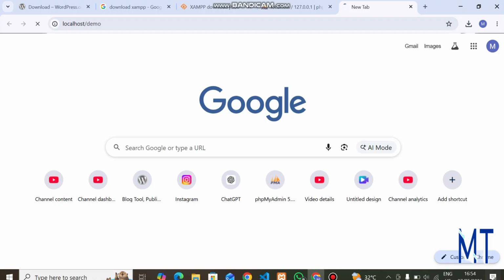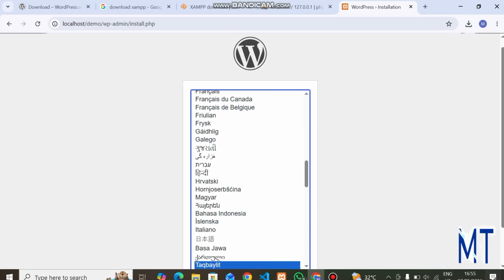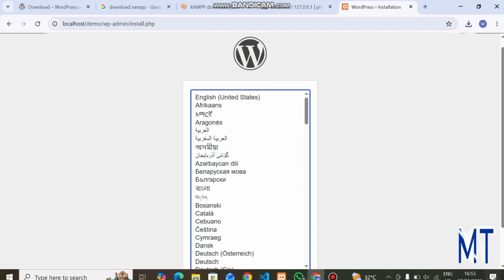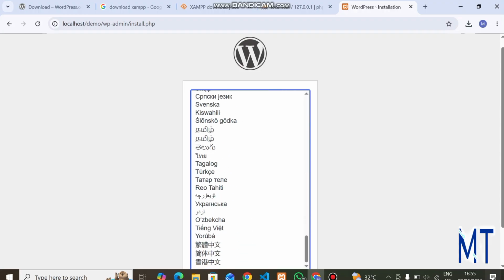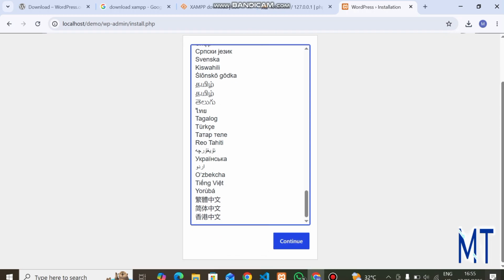So we wait for it to load. So we have this now. It means our settings were successful and correct. That's why it brought us to this place. So you click on English (United States). Let's scroll down on the left here and click on continue.